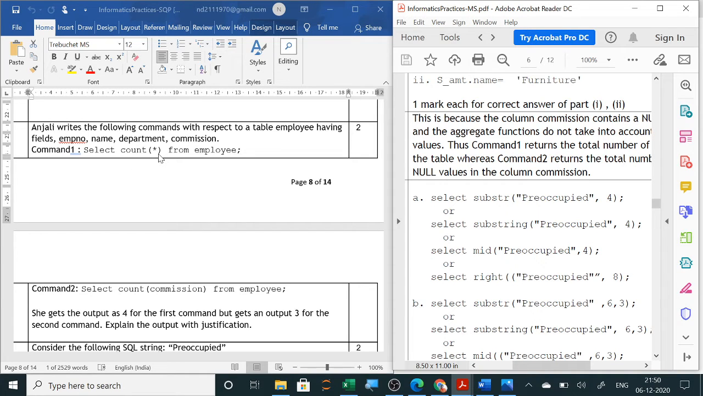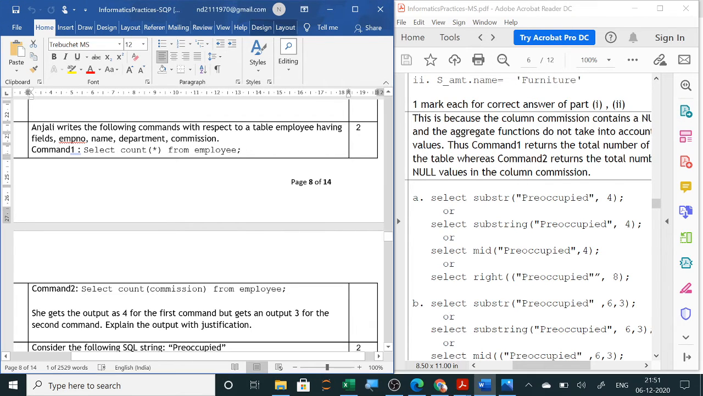Count star will count all the tuples in the table employee, including if any column commission has null value, it will count that also. So if 5 records are there, 5 tuples are there, it will display 5. And if the commission is containing, suppose 5 out of 5, 3 null values, then it will show only 2. So count commission will count only the value excluding the null values. Null values it will not count. And here count star will count all, including even if any column is having null value, it will count that also. So here including null and excluding null you will write.